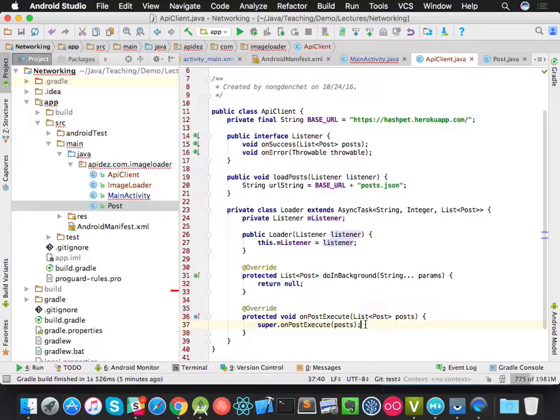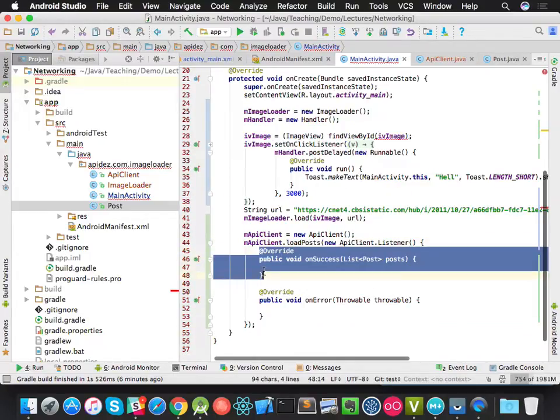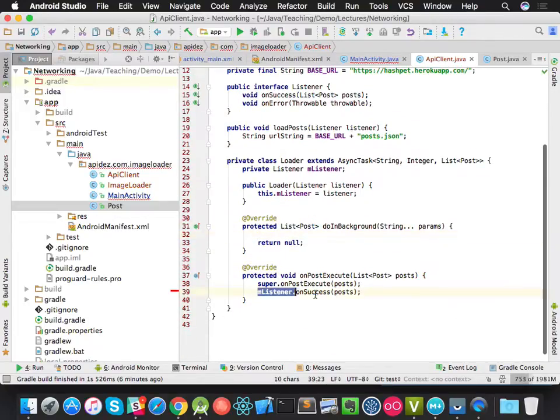Okay, and on both execute when we're done, right? On success, we want to run it on the UI thread. So this guy is going to run on the UI thread. That's it, and we're going to handle this. I don't know when to put on error, but I have to do it now.